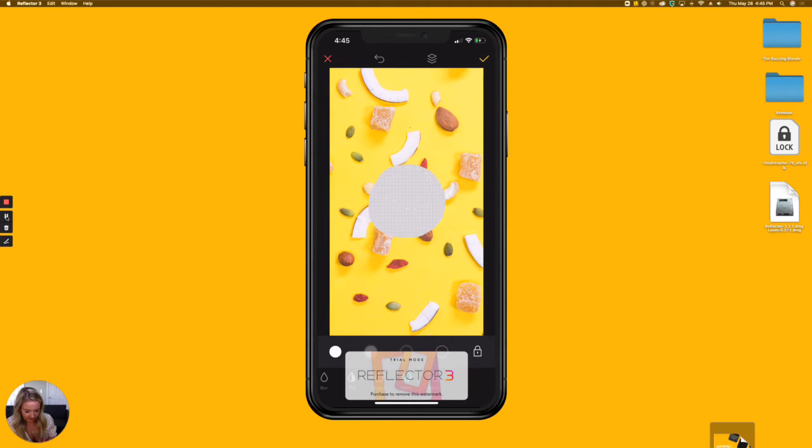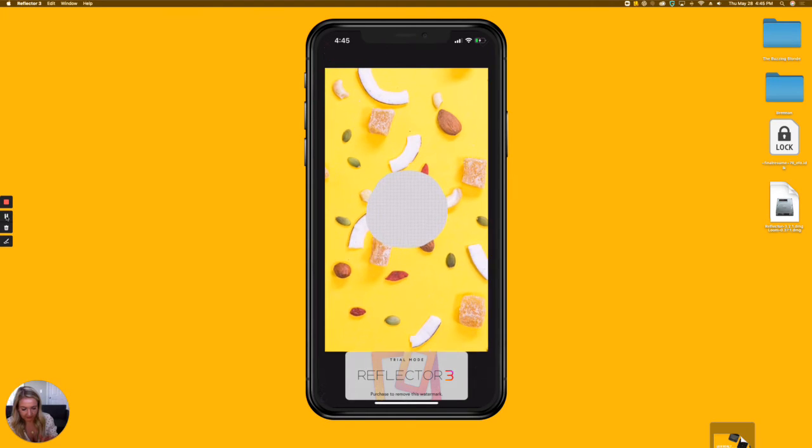Now sometimes this can be a little finicky. I hope that it's just going to let me do it in one try, but we'll see. So you go to the mask tool, you create a circle in the middle. I'm going to click save.